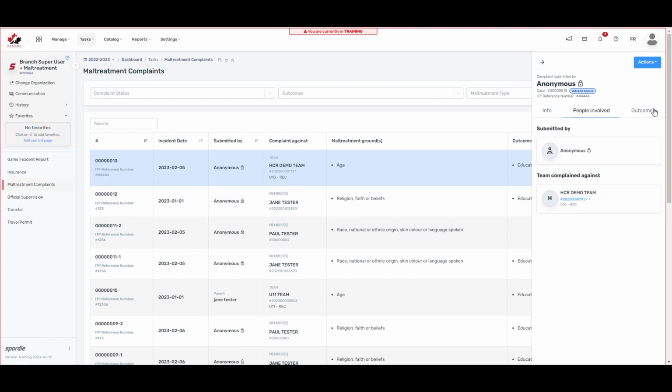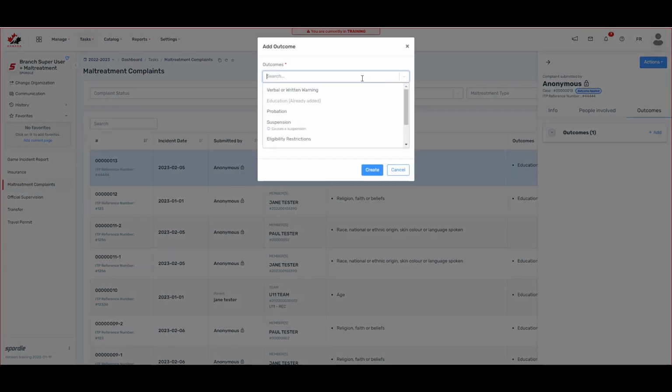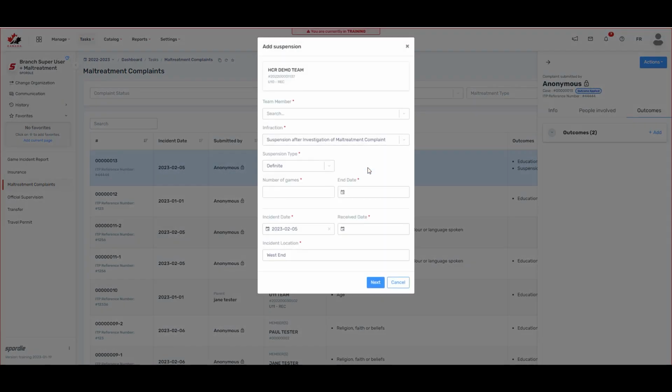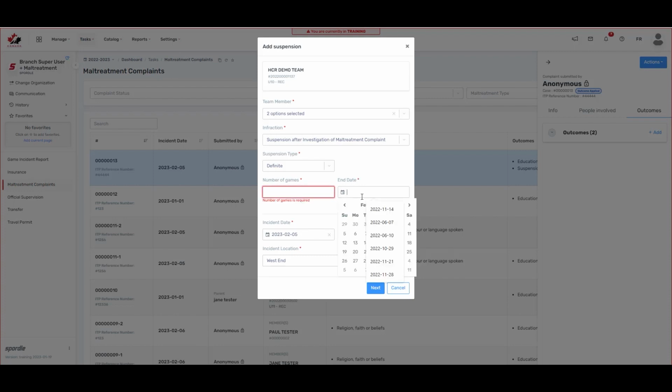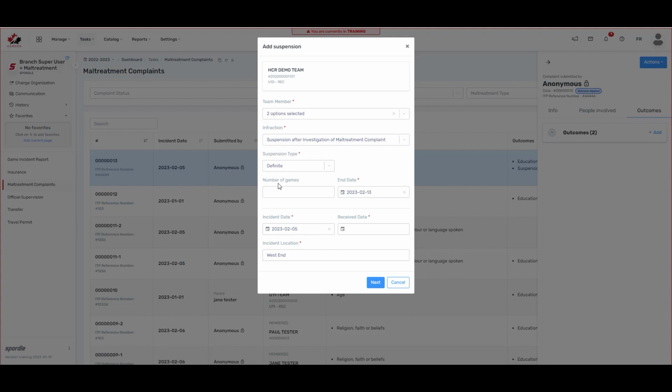On the Outcomes tab, you can add new outcomes or suspensions. To add a suspension, if you are adding it to a team, click the Outcomes and select Suspension. Add a comment and click Create. From the drop-down, you can select the players, add the type of suspension. You will notice that both the number of games and end date are mandatory. By entering a number of games, the end date is no longer mandatory. The same goes if I add an end date. You no longer have to enter the number of games.